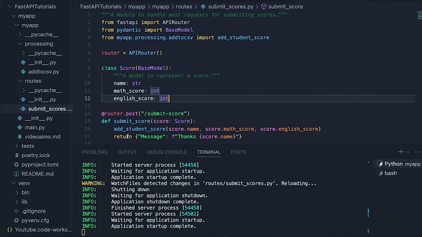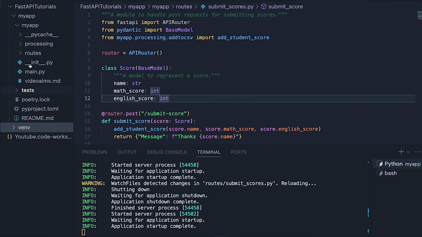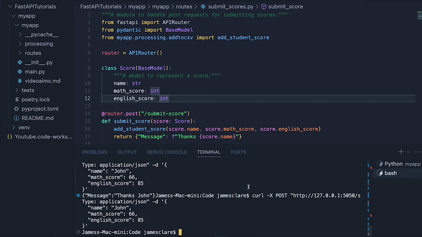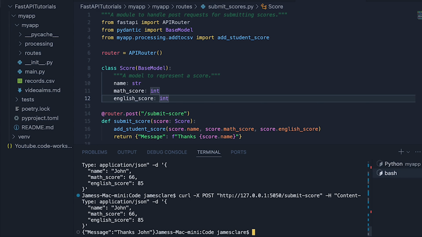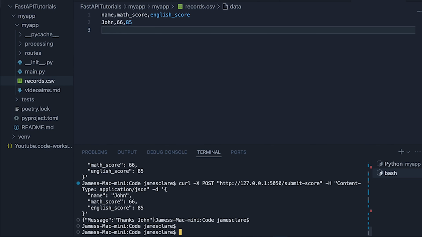Okay, now with nothing done, let's check if I can get all this closed for a second. We should see, when I run this, a CSV file be created. So with some luck, I can run this endpoint and look at this, record CSV. John 6685.